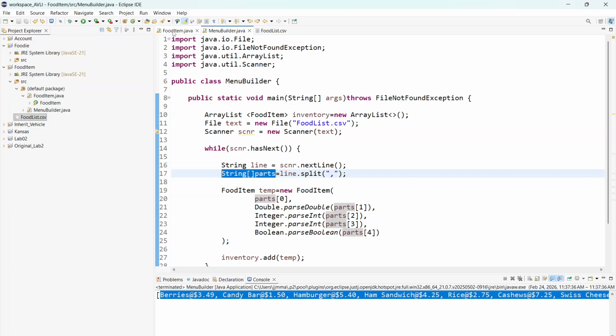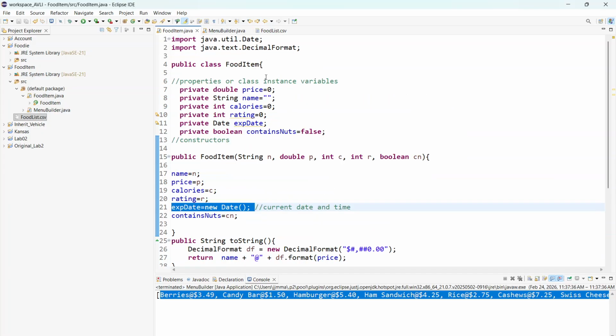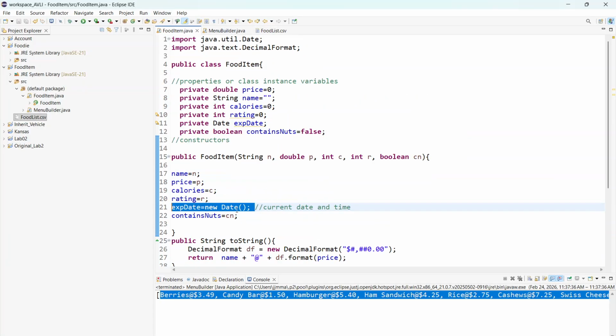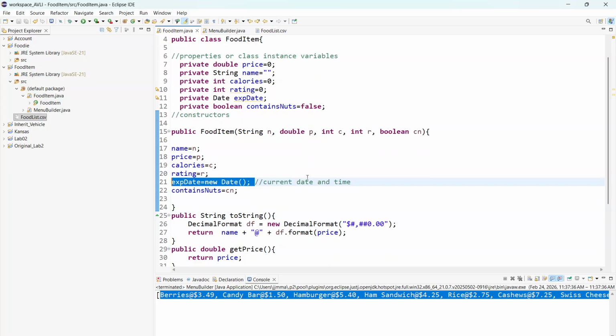Let's take a quick look at the FoodItem, and we realize each food item has price, name, calories, rating, a date which it was added, okay, and contains nuts. And here is the constructor we called over here that takes these elements as we're constructing a new food item to be added to the ArrayList of food items. And note that if we want the date, we just go new Date and it gives the current time and date. There's other ways to do it, okay?